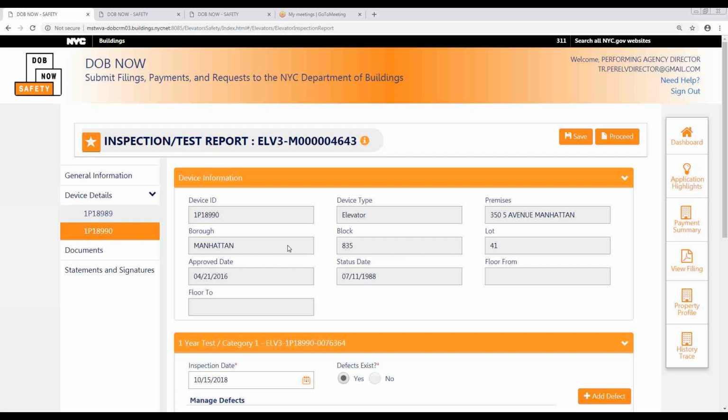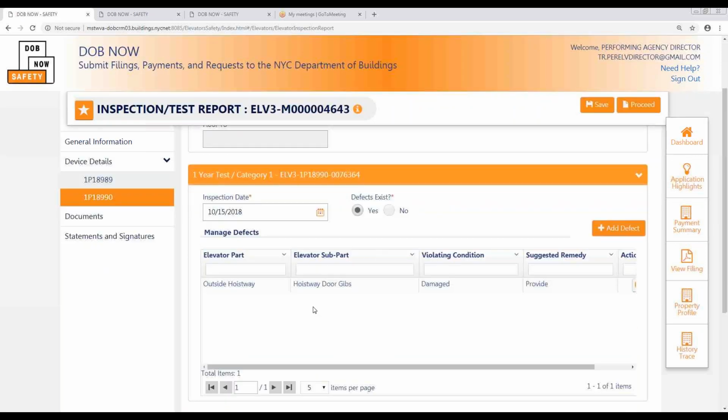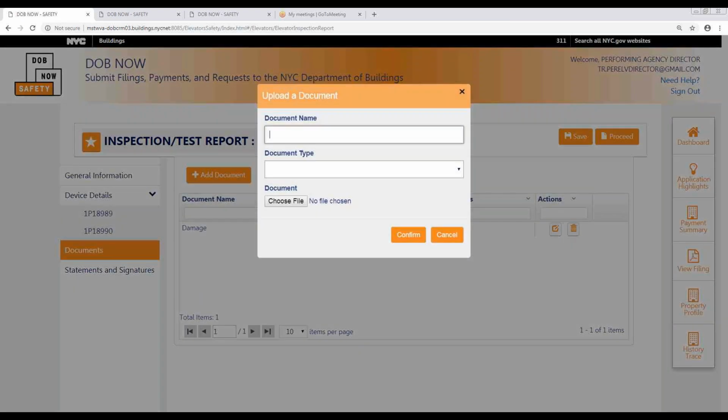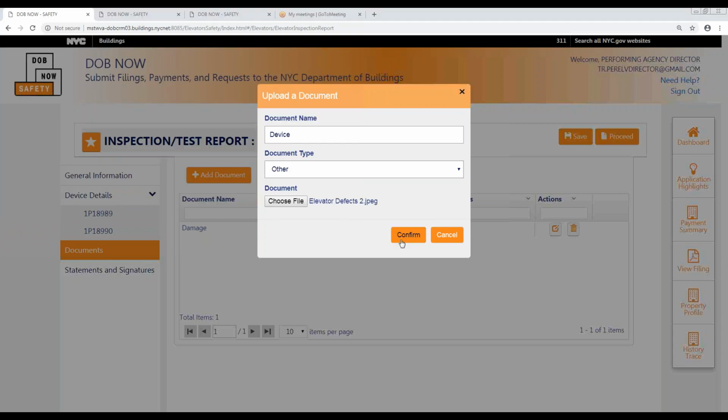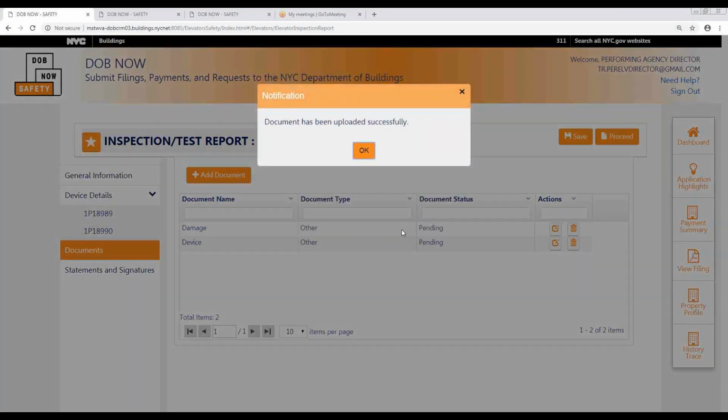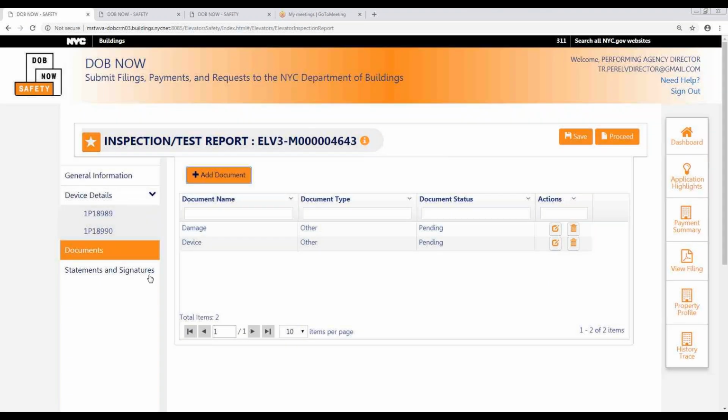I can also do the same for the second device if I wanted to upload a document. I'm moving down to the documents again for the second device. I choose the defect and confirm. Document has been uploaded successfully.